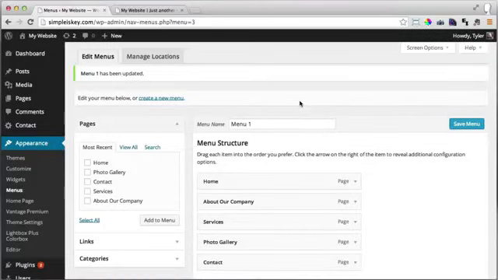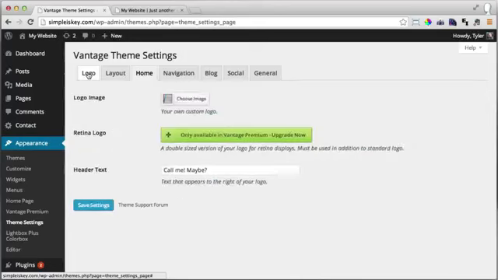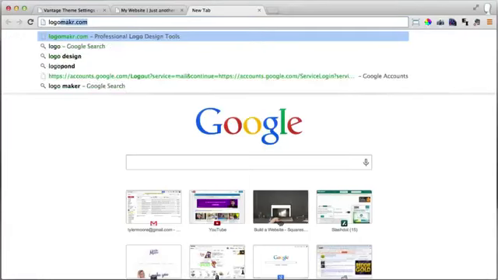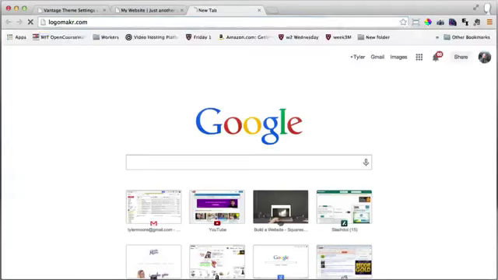The next thing that we're going to do is put a really awesome looking logo into our website. To do that, go to Appearance and then Theme Settings. Then click Logo. Now it's asking us to upload a logo, but we haven't made a logo yet. So we're going to head over to Logo Maker. That's LOGOMAKR. So it's not ER, it's just makr.com.